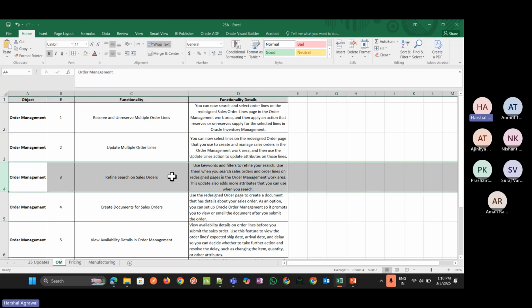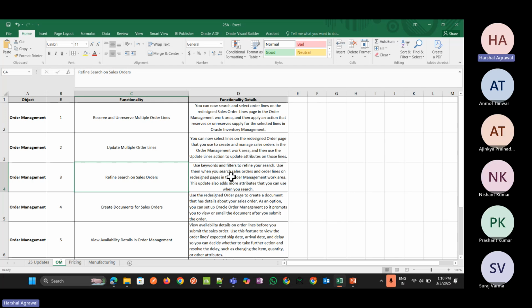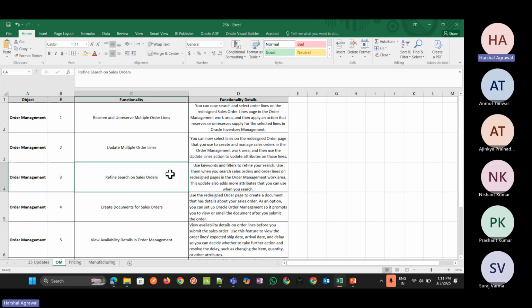So the third feature which came is refine search on the sales order. Now we can use keywords. For example, we used to add some buttons, and with the add button we used to have the refine search. Now we can search with the help of line number, item description, line status, and the warehouse as well, using this refine search for the sales order. This is one of the important features which has come into the 25A upgrade.